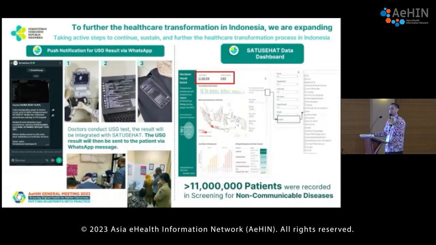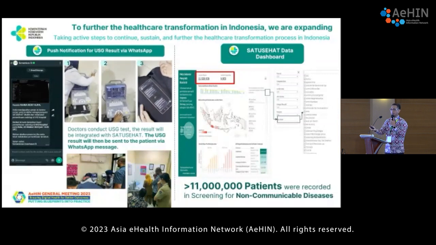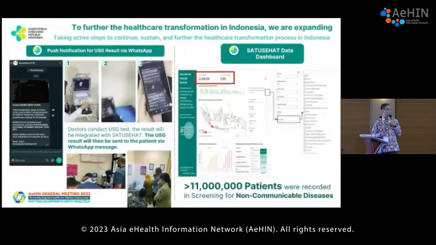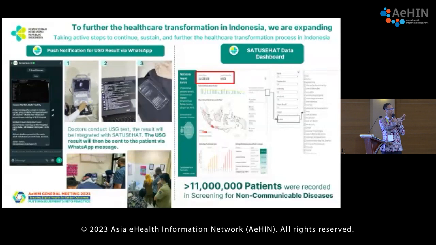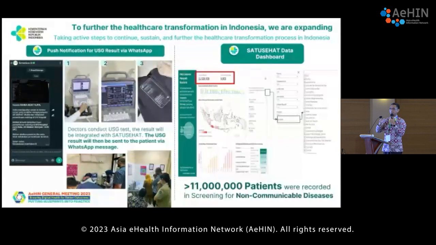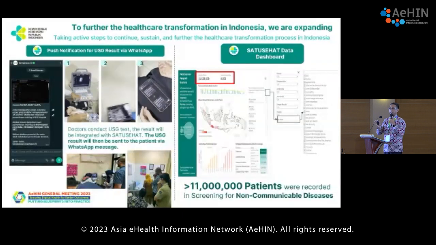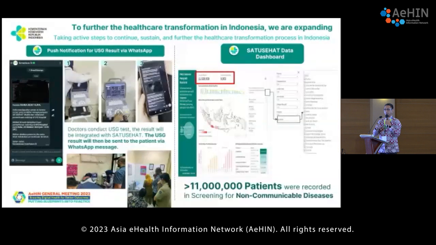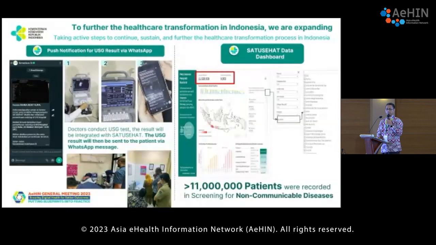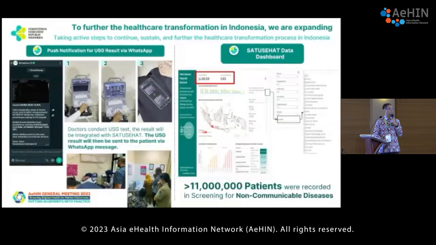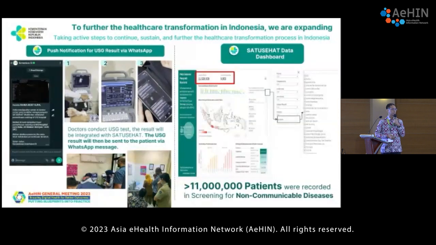And then we send to the baby, oh, this is your USG, oh, your baby is a boy or girl, they can get the data. And then the last is our data. Our data is actually open for the public, but only in aggregate. And then we open the private data to the regional facility. More than 100 million patient records were recorded using this data.